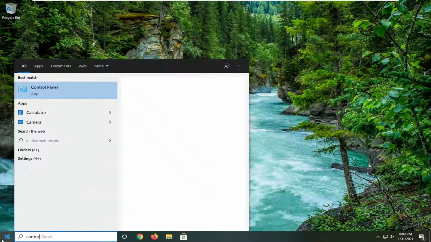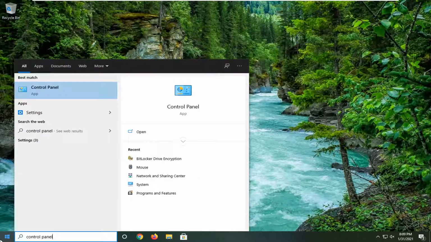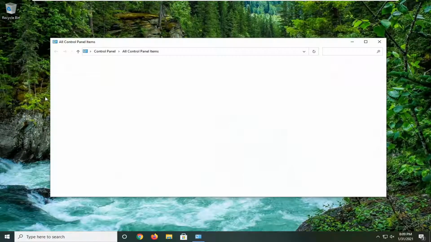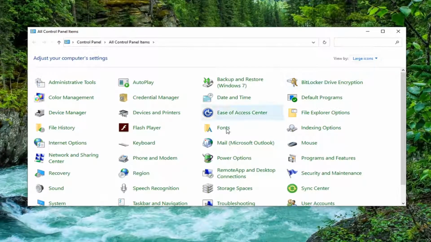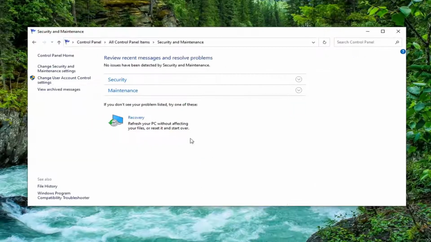So first thing I'd recommend doing would be to go ahead and open up the Start menu and type in Control Panel. Best result should come back with Control Panel listed right above App. So go ahead and left click on that to open it up. Set your view by up here in the upper right to large icons, and then you want to select Security and Maintenance. So go ahead and left click on that.